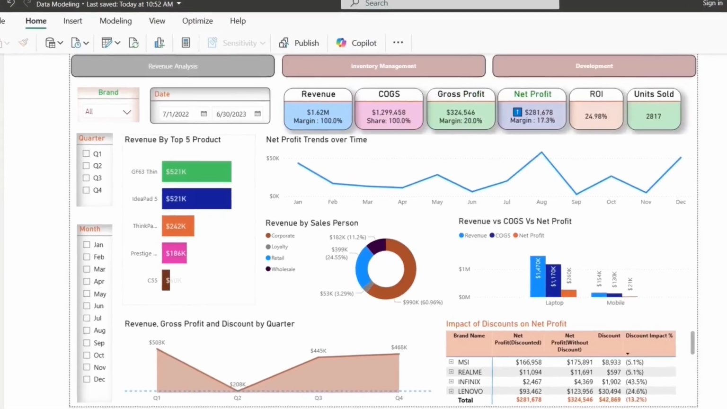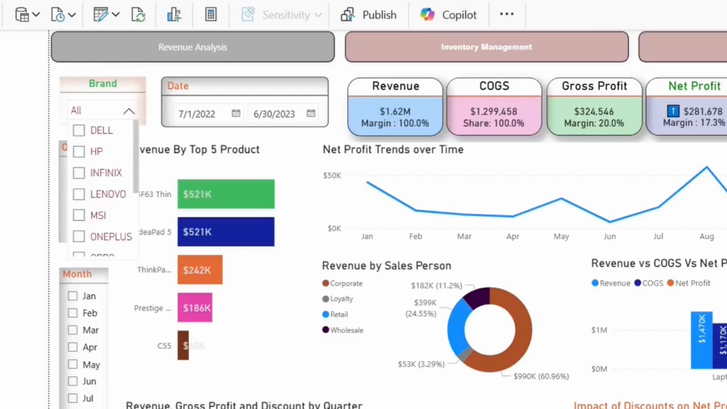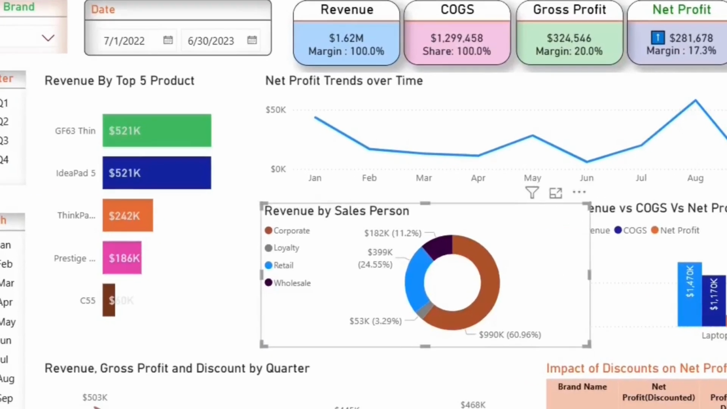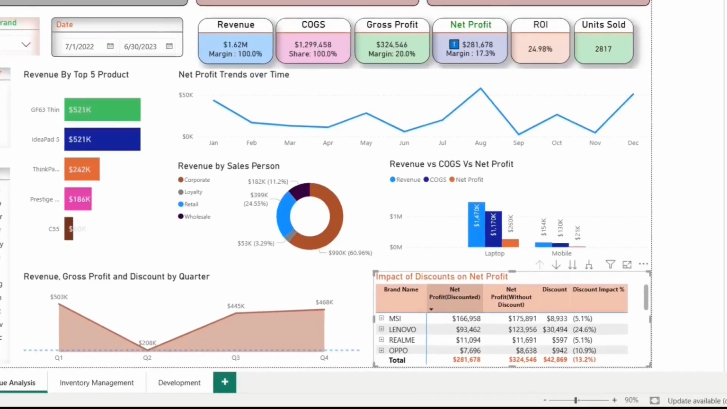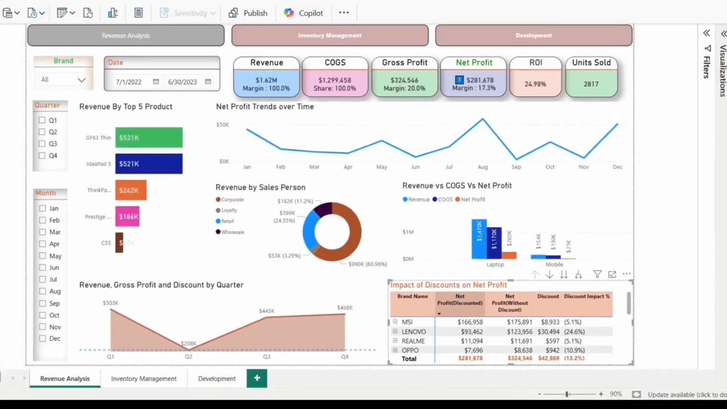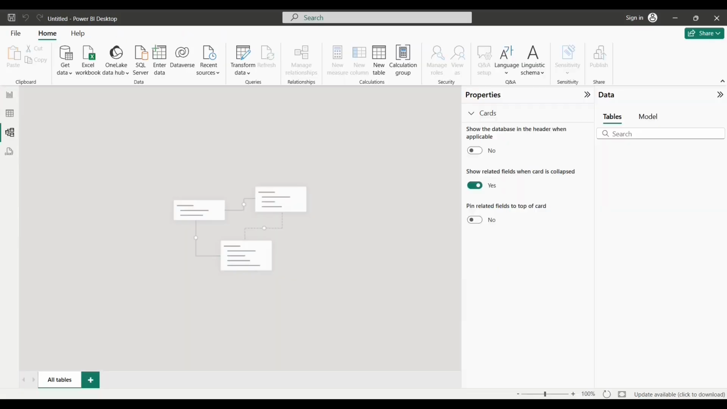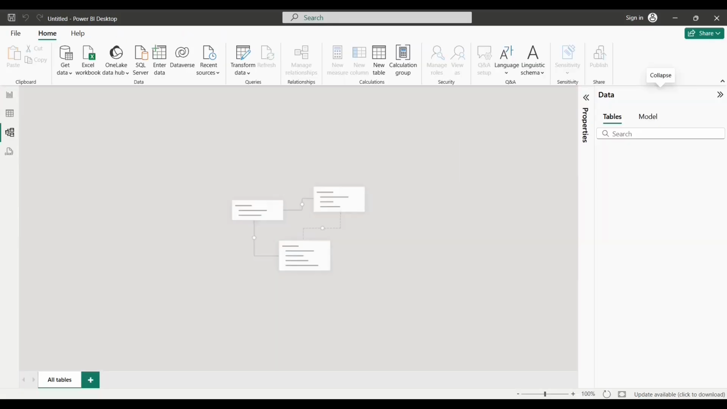The shop's management wants quick answers to some key questions. Which brands generate the most revenue? Which salesperson or region performs best? And how do discounts affect overall profit? To get these answers efficiently, we'll structure our data using a Star Schema, placing our sales data at the center and linking all dimensions of the datasets around it.